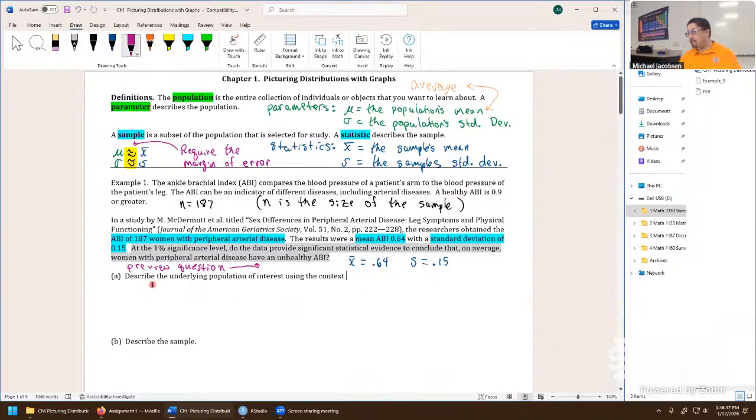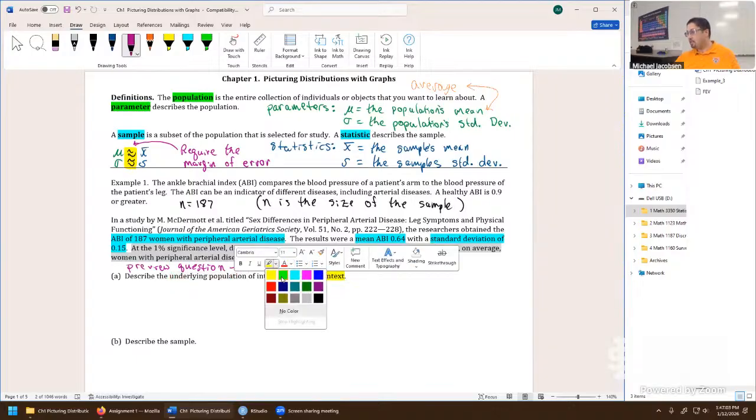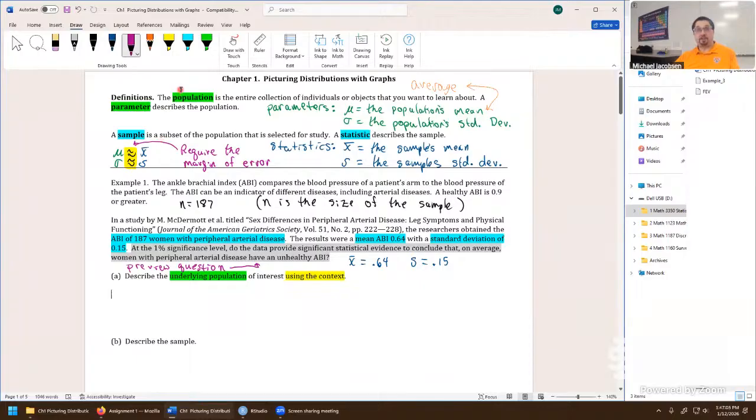So it says in part A, describe the underlying population of interest using the context. And this is the most important part right here. The context is all contained here. And let's think about this. When it said describe the population, that means we're going to talk about the entire collection of individuals we want to learn about. The population is not all people. The population is not all women. We have to be really particular when we go to write it out.